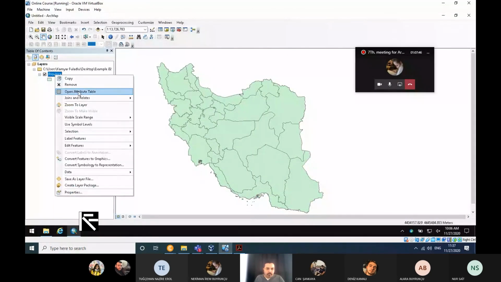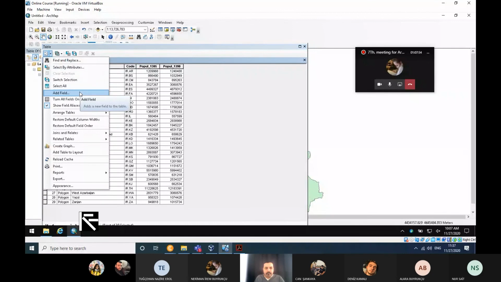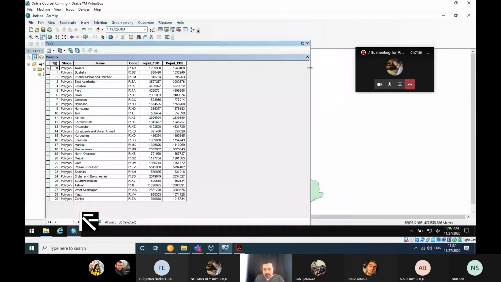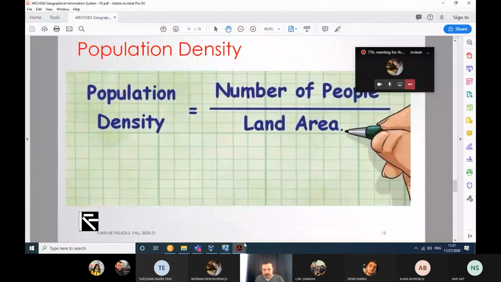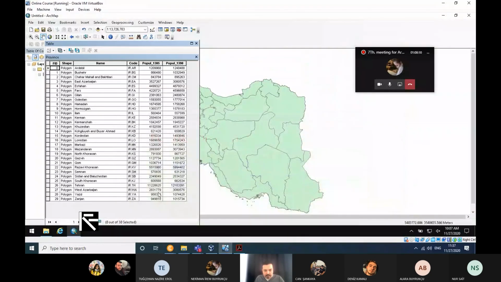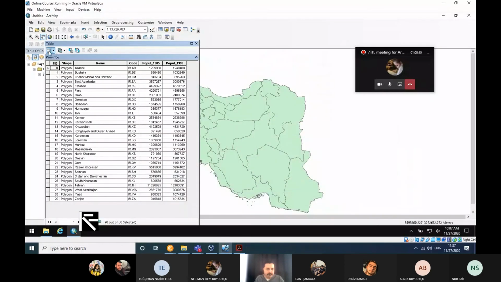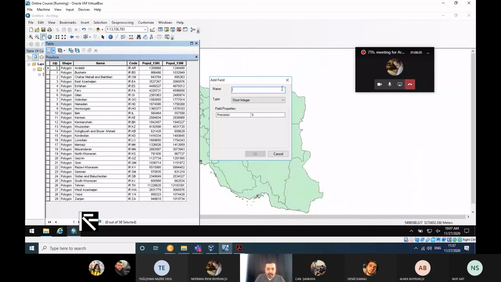We are going to open an attribute table. We are going to open a field. So before we start, we need to think about what kind of field we need. Based on this formula, we need number of people and land area in order to calculate a population density. We have a number of people here, but we don't have land area and population density. We need to open a land area. Let's say land area.